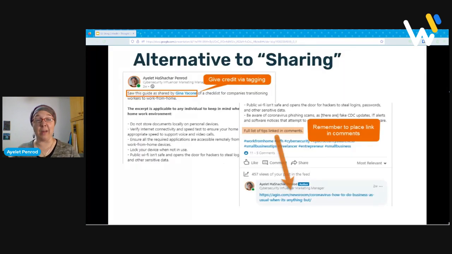Okay, this is just an example of what you can do instead of hitting the share button. I took a piece of content that someone wrote, I highlighted a few of the top things that I thought were interesting and restated it. I tagged her and I put a link to the main article in the comments. So that's just kind of an example of that.